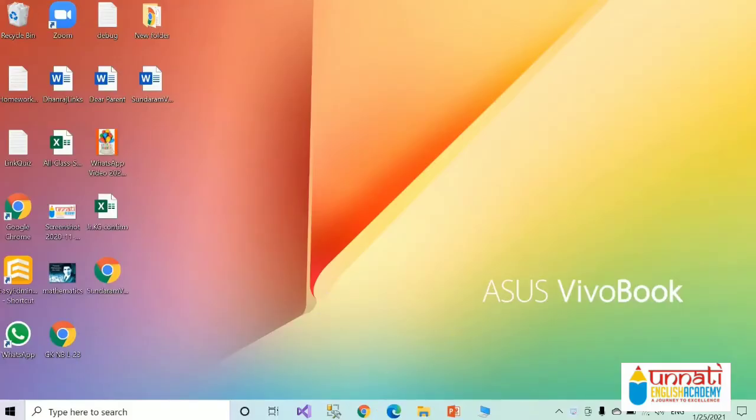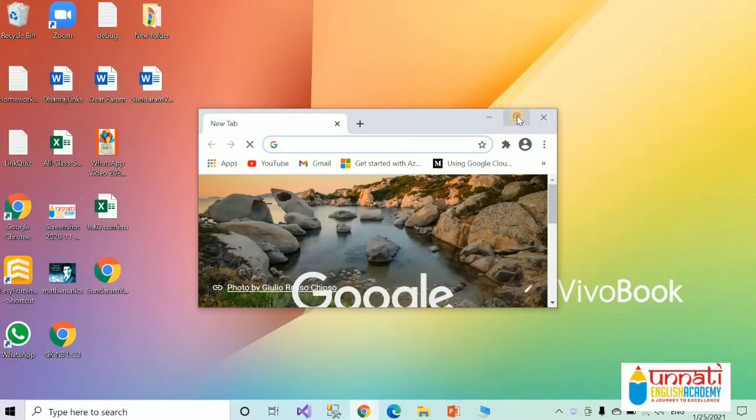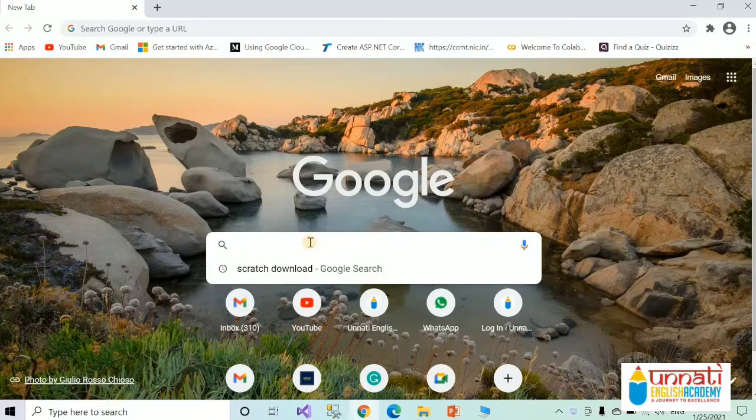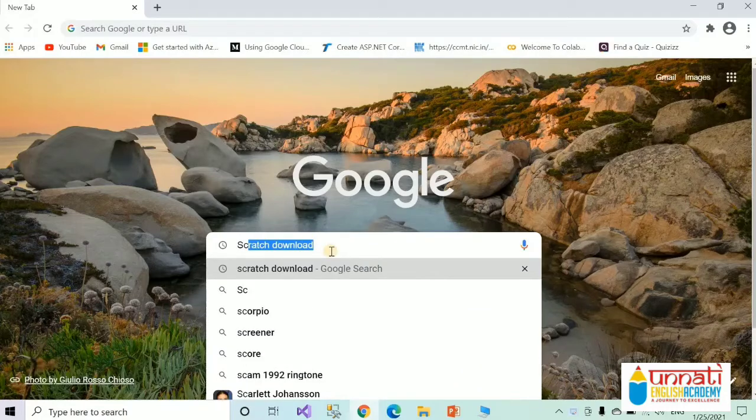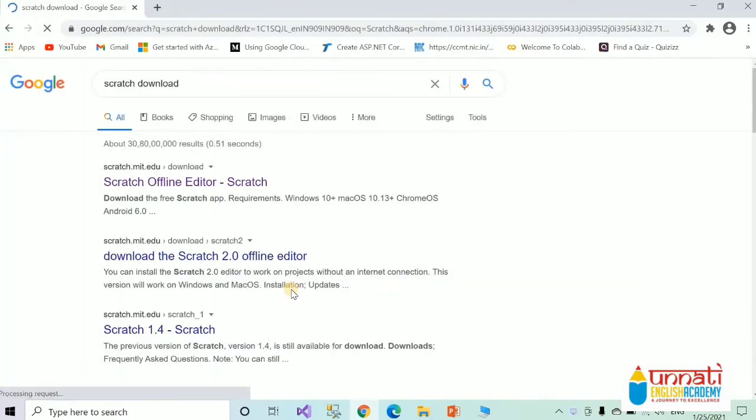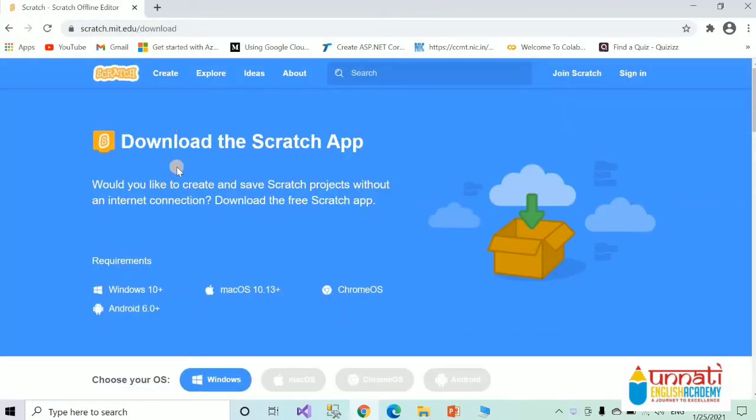So let's download Scratch on our PC. First of all, open Google and in the search box type Scratch download, and then press the enter key. See, the website name scratch.mit.edu will open by clicking on it. This is the website for downloading the Scratch program.